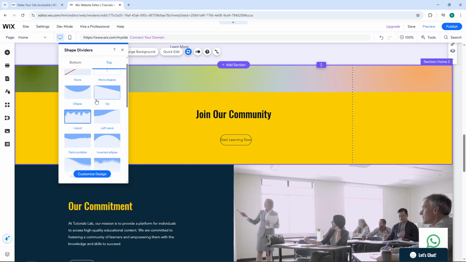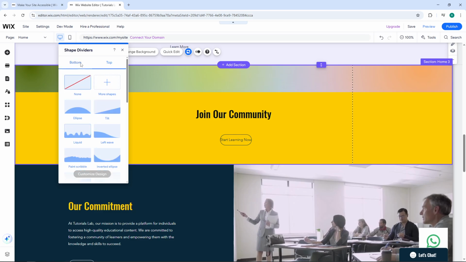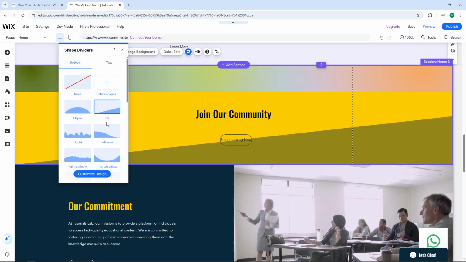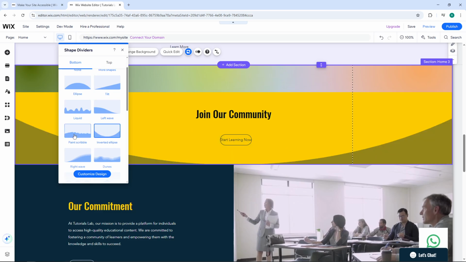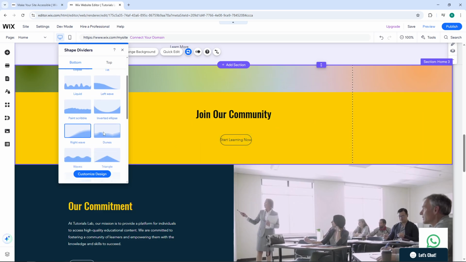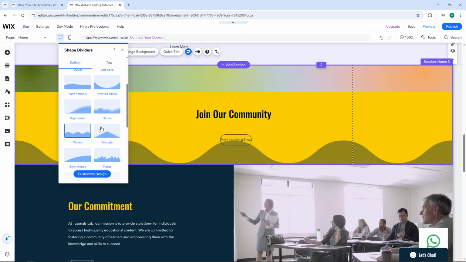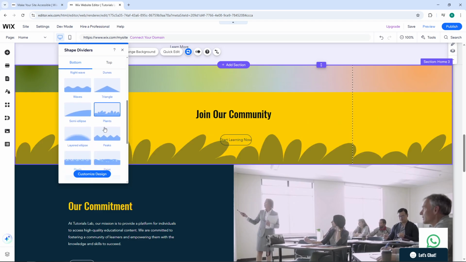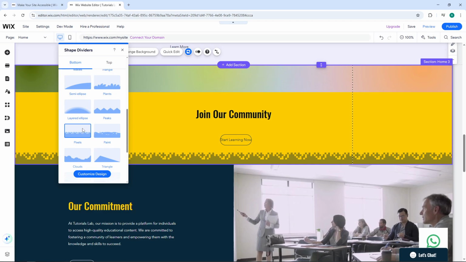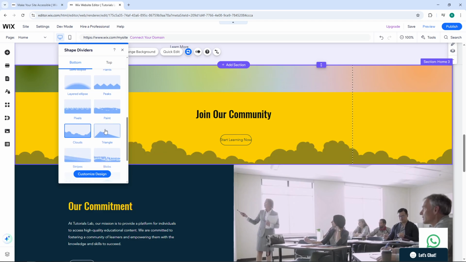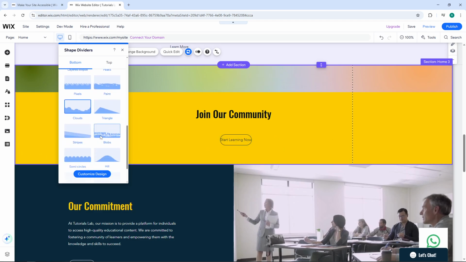Shape Dividers is the feature that allows you to add those stylish curved edges and other decorative elements to your section dividers, transforming a plain straight line into something more dynamic and eye-catching. Once you've clicked on Shape Dividers, you'll see a variety of different curves and designs that you can apply to your divider. You can start from either side, whether that's the top divider or the bottom divider of your section.